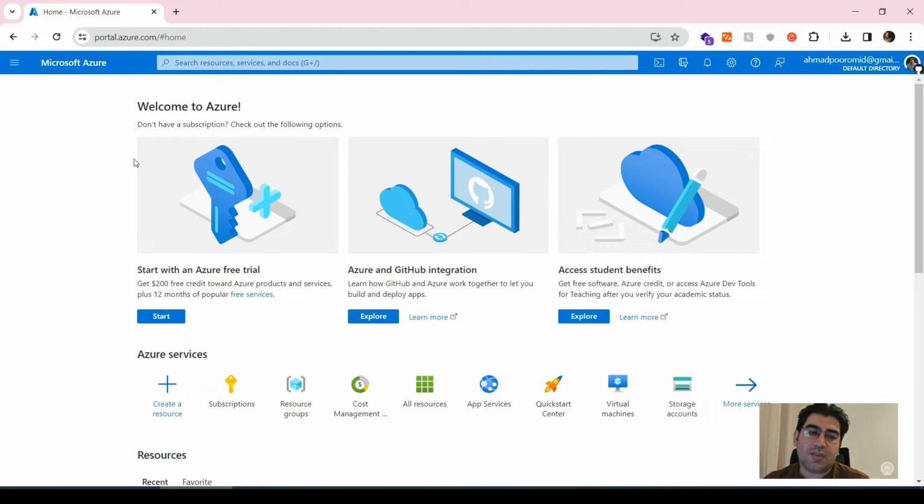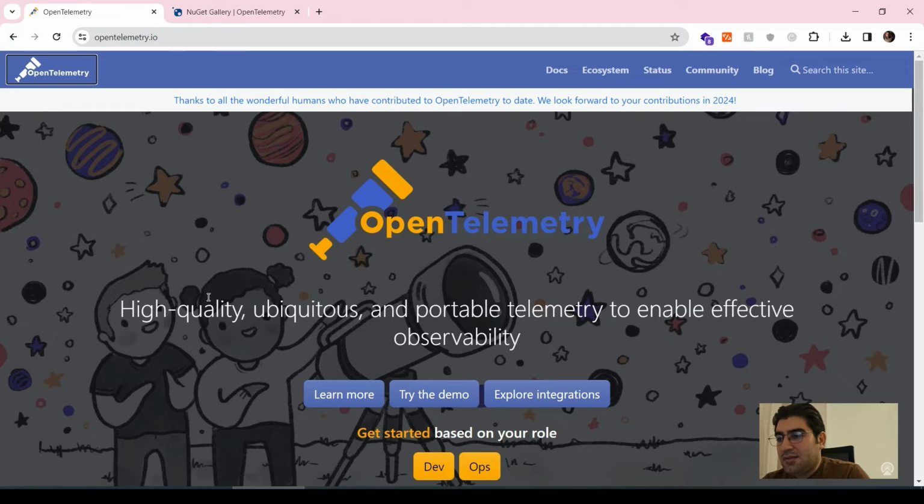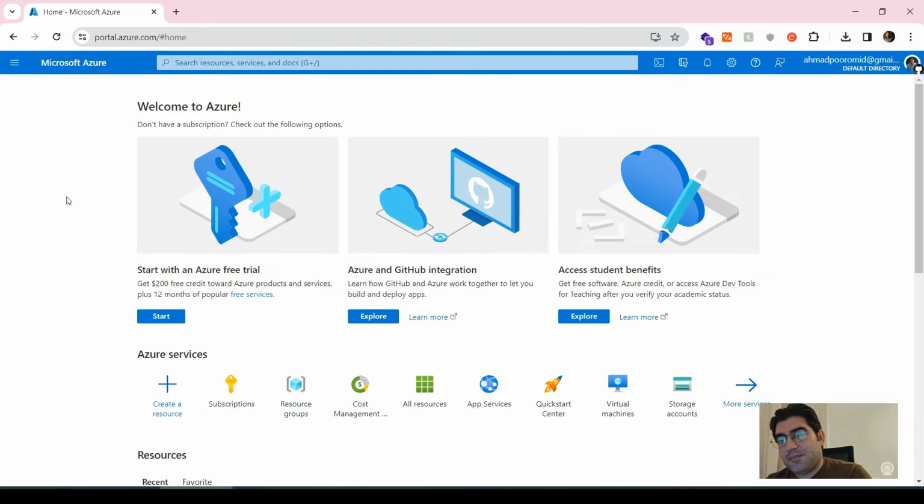Today we will be using OpenTelemetry, a popular framework, and the Azure Monitor OpenTelemetry distro. These tools allow us to effortlessly collect, process, and export telemetry data to Azure Monitor Application Insights. To follow along, here is what you will need: an Azure subscription and your existing ASP.NET Core application.